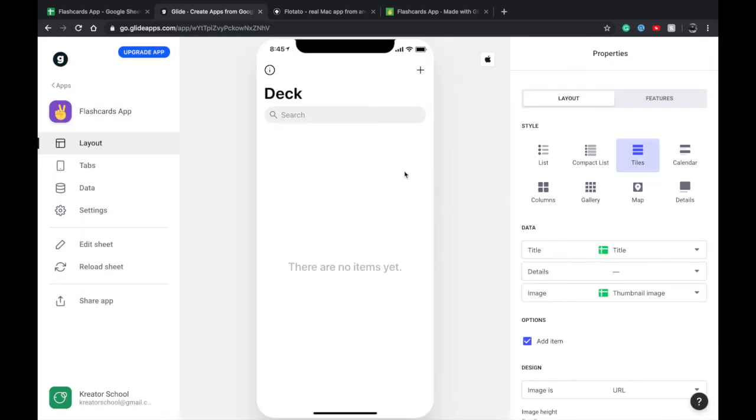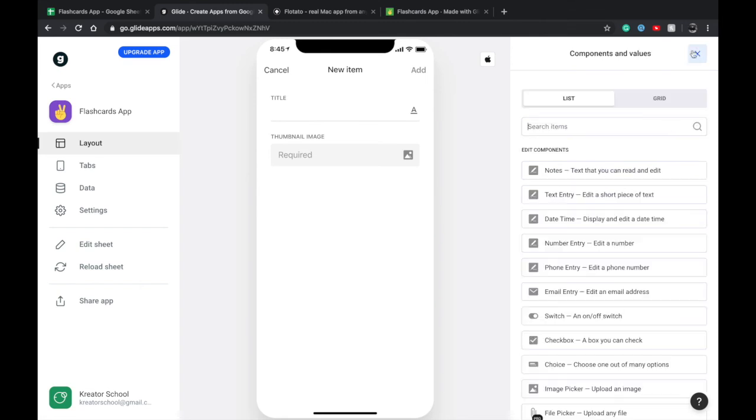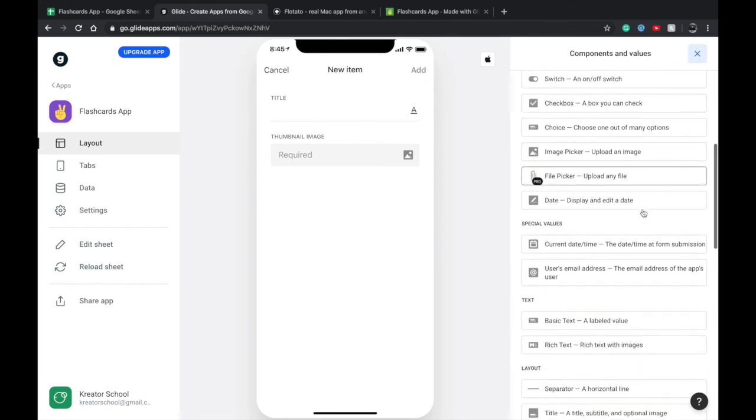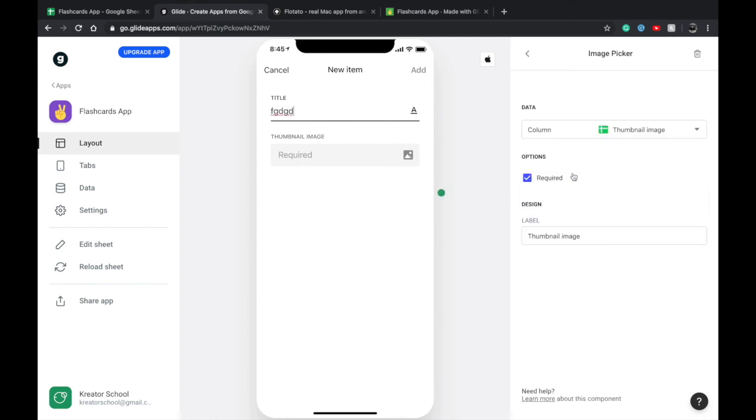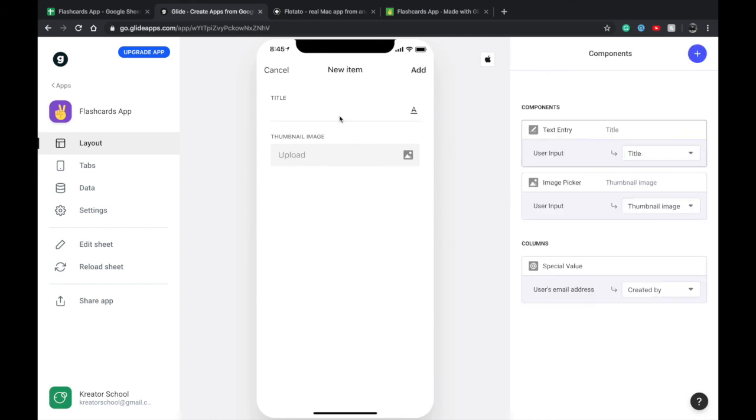Let's go ahead and say add. Go to plus here, and we want to save the created by value also. That's going to be the user email address. Whoever is the person logged in, that will be saved on the created by. So every time I create this, let's go to the image thing and make this optional, by the way.